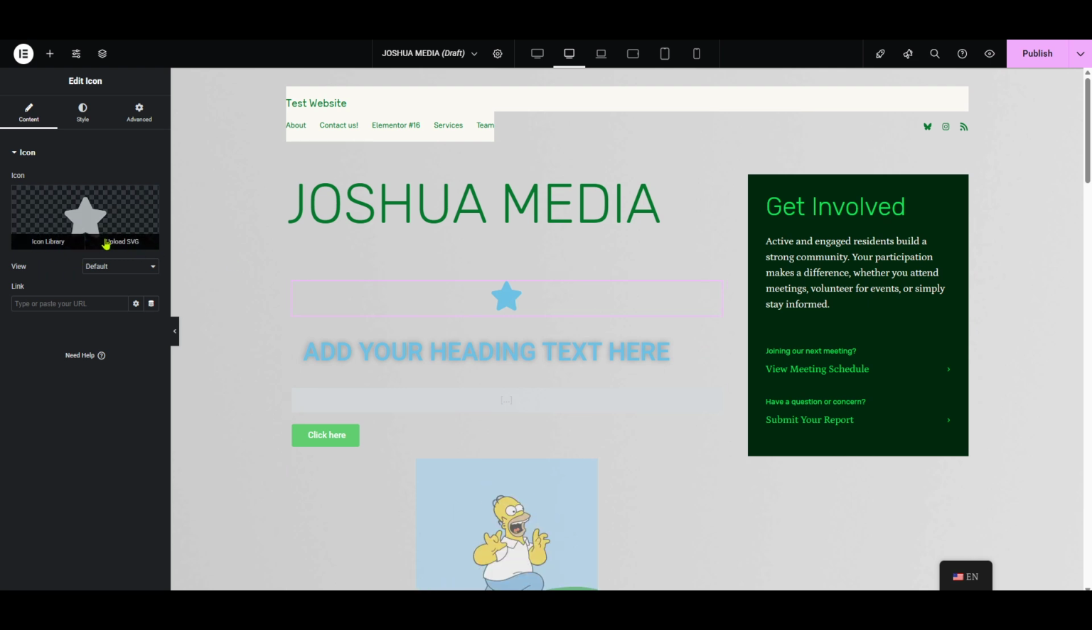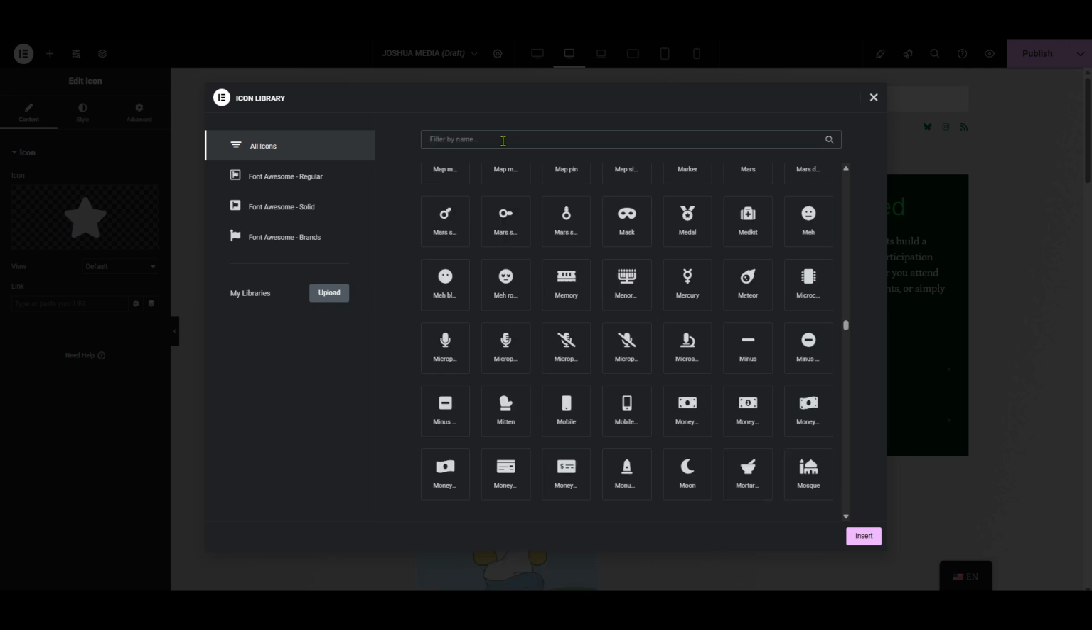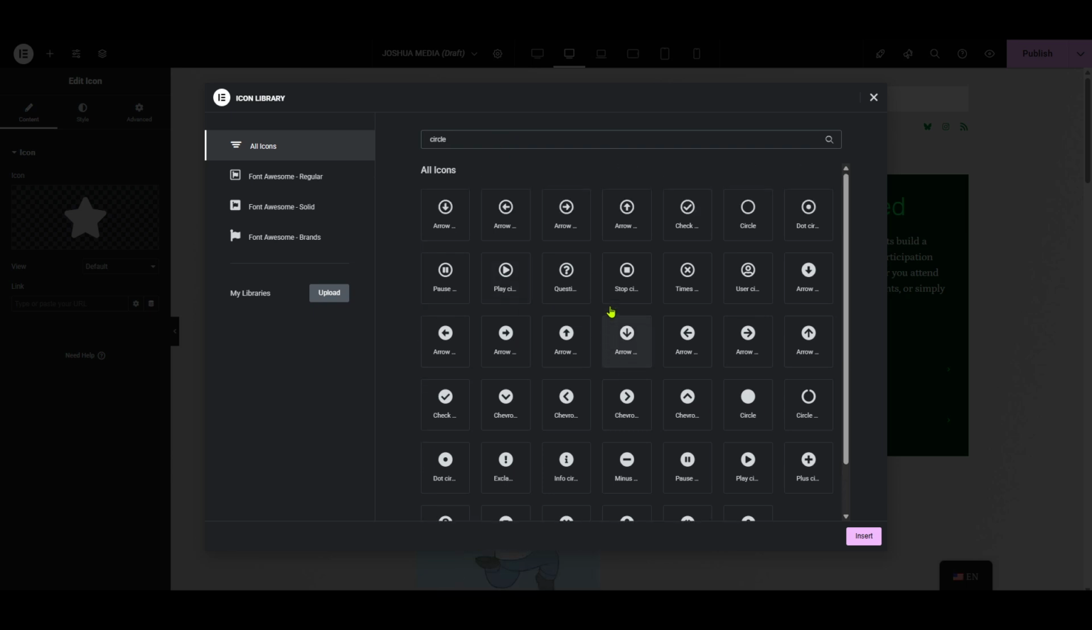Once you've found the icon widget, click on it. You'll see it being added to your editing canvas. This is where you begin to customize your icon. In the search field, type circle to find the circle icon specifically. Elementor offers a wide range of stock icons, including various circle designs that you can choose from.